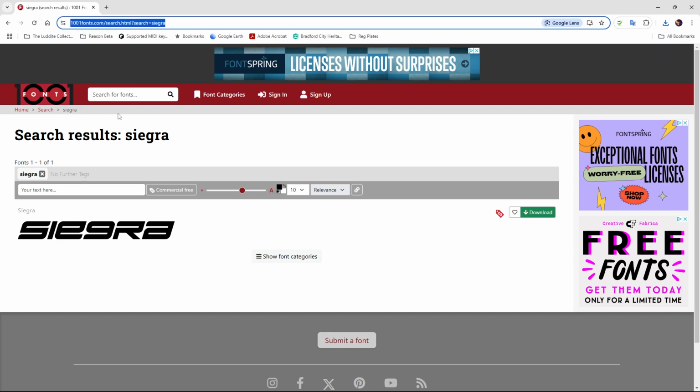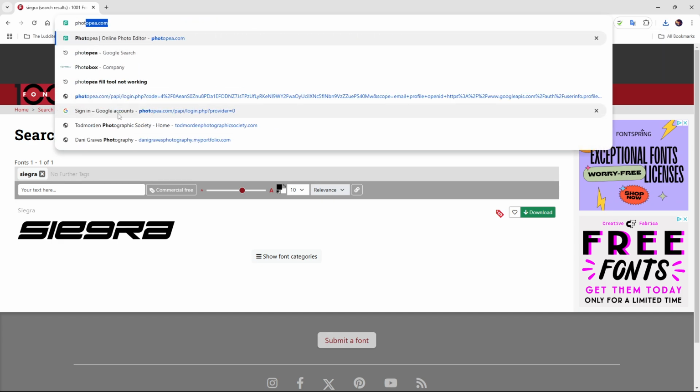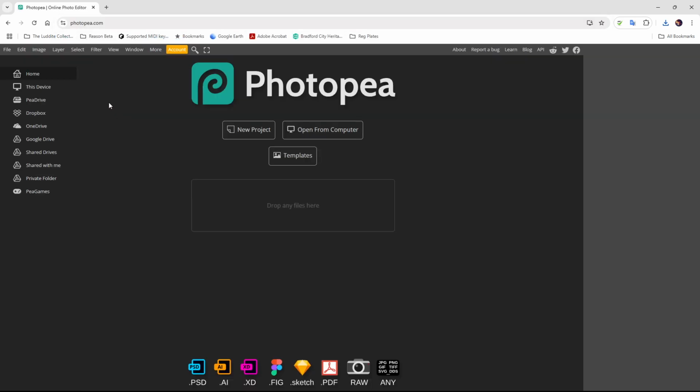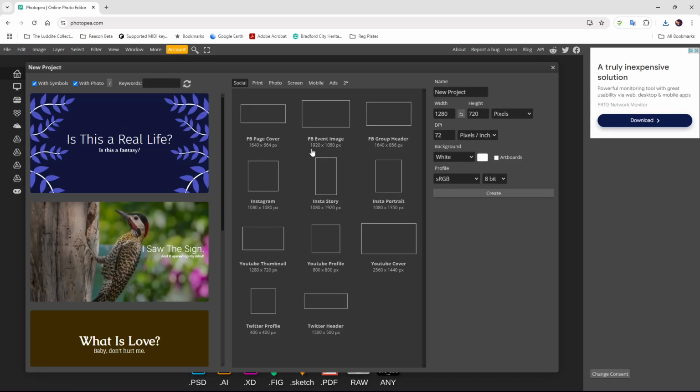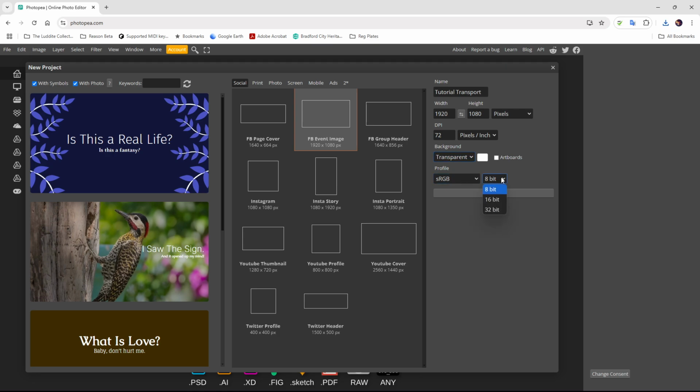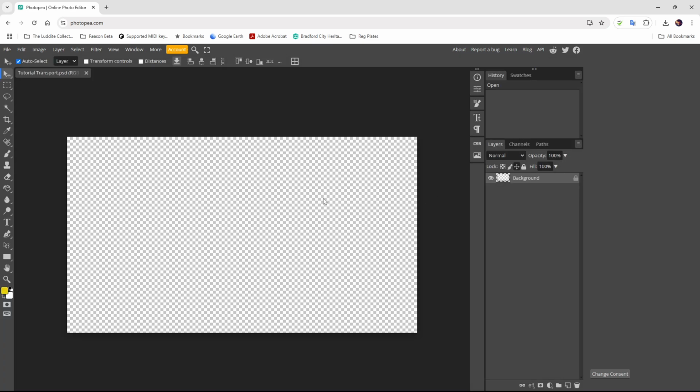We are then going to go to Photopea.com, file, new. We're going to choose a Facebook event image because it's 1920 by 1080. I like to work with a nice big space. I'm going to call it tutorial transport. We can have a transparent background. We're going to change that to 32-bit. We then press create and we get our transparent background.